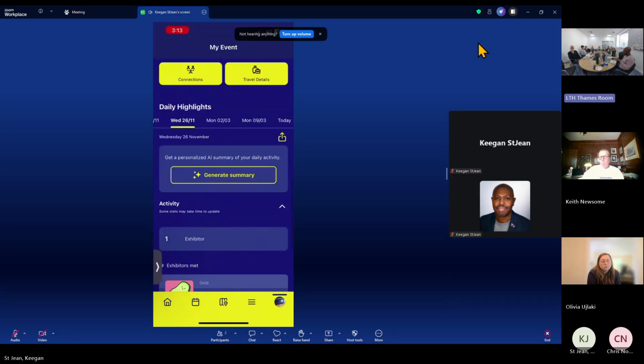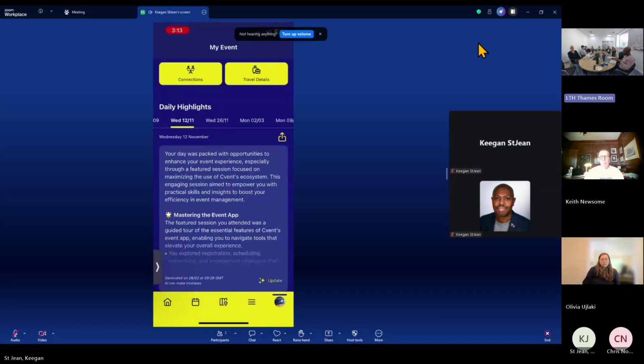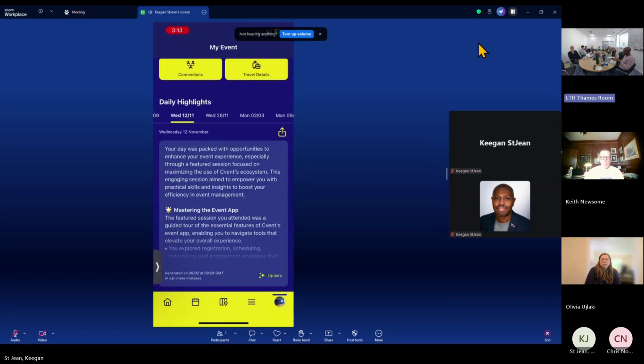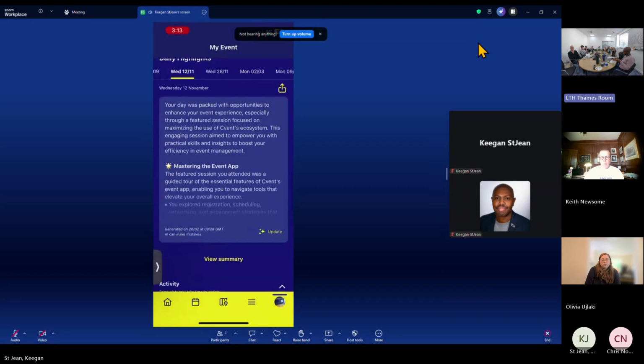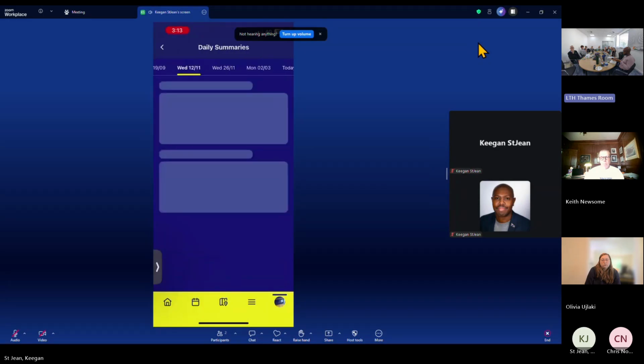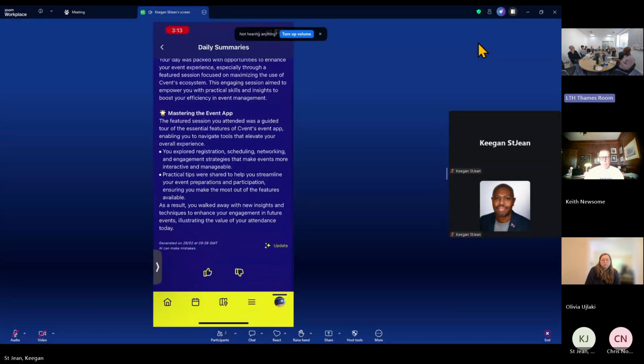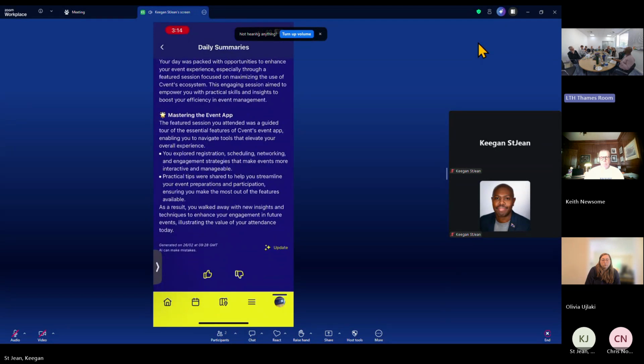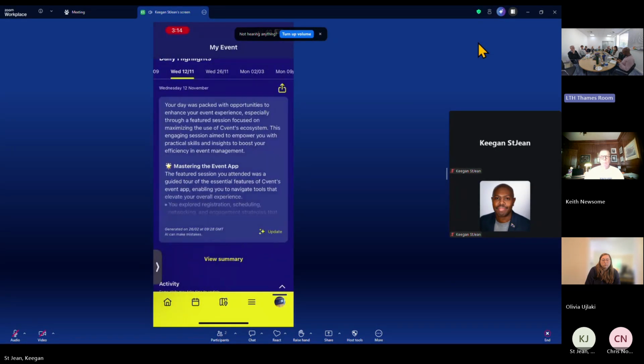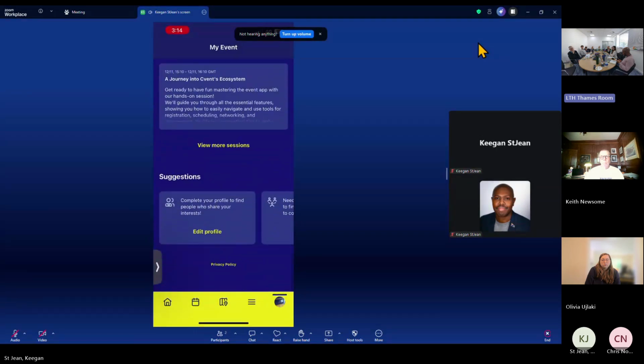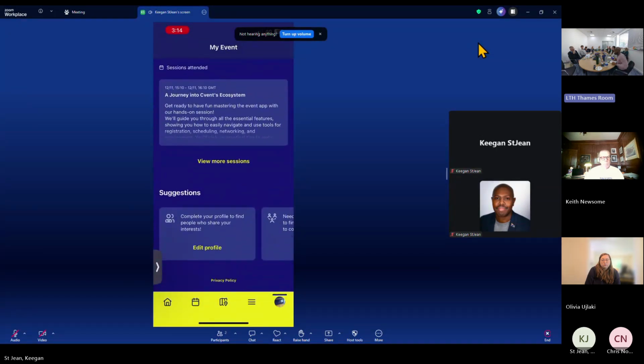And what's great is it can also generate you a personalized summary of what you've done. So I did one on this date. It told me my day was packed with XYZ. And I can see all the information about what I've done, including some summaries of the sessions I actually did too. So just in the event app, you do have a few extra options that they'll see from Cvent IQ. Okay, I just wanted to show you that, the final preview.